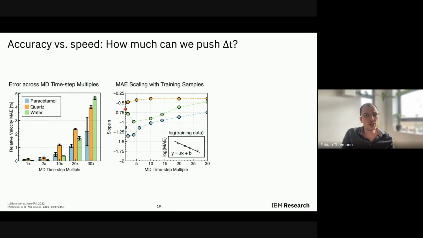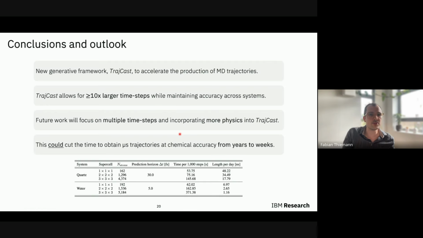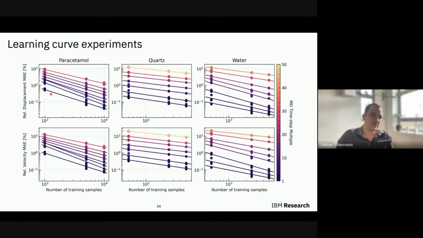And this one shows, maybe I can show you this one. Let me show you, this is probably clearer. This is basically for displacements and velocities. What you can see here on the x-axis is the number of data points, and based on the coloring, you can see the multiple of the MD time step. So as you go to the right on the x-axis, you increase the dataset size you train on. And if you go up, you increase how much you go into the future.